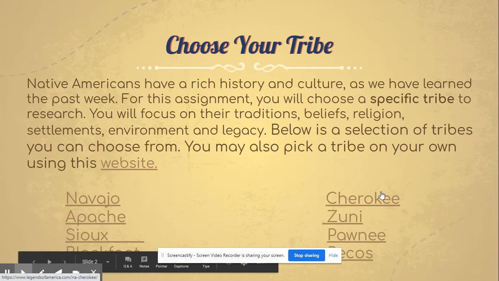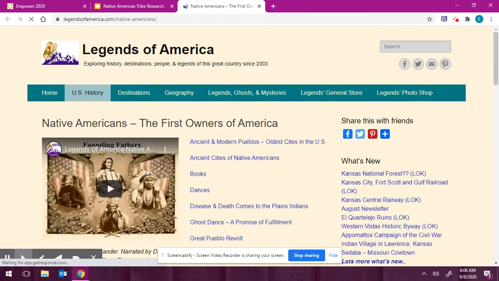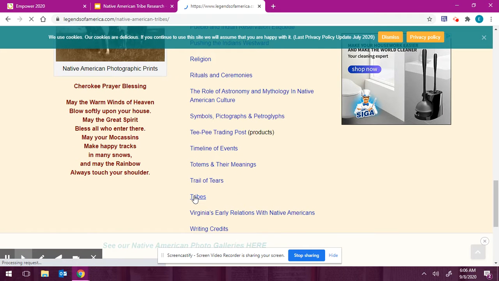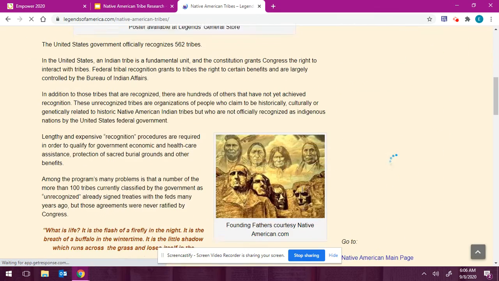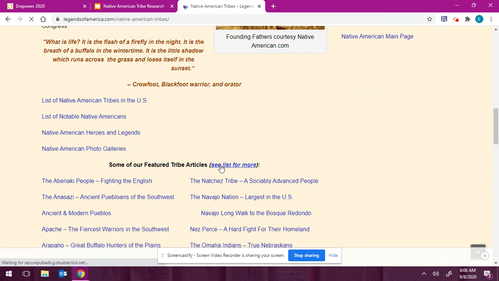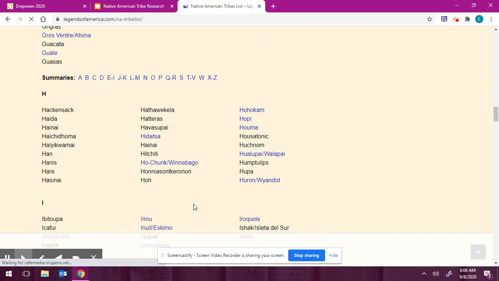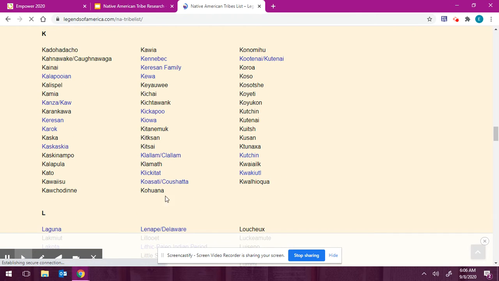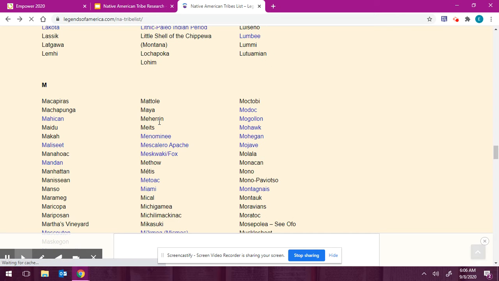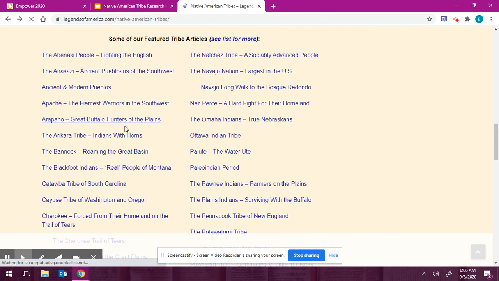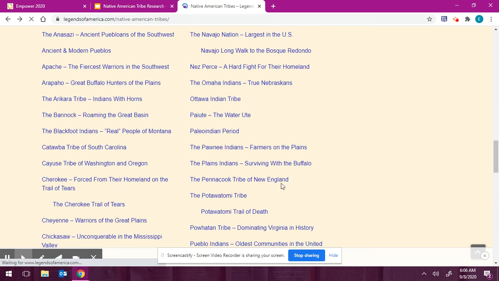And so I have given you 6 tribes that you can pick from, or you can come here to this website and scroll all the way down to tribes here, and you should have an entire list here. This can go through, but I feel like this can be a little overwhelming. The blue will take you to a new page, or you can come to this first page here, and it will tell you some of our featured tribe articles. So you can go through and click one of those.